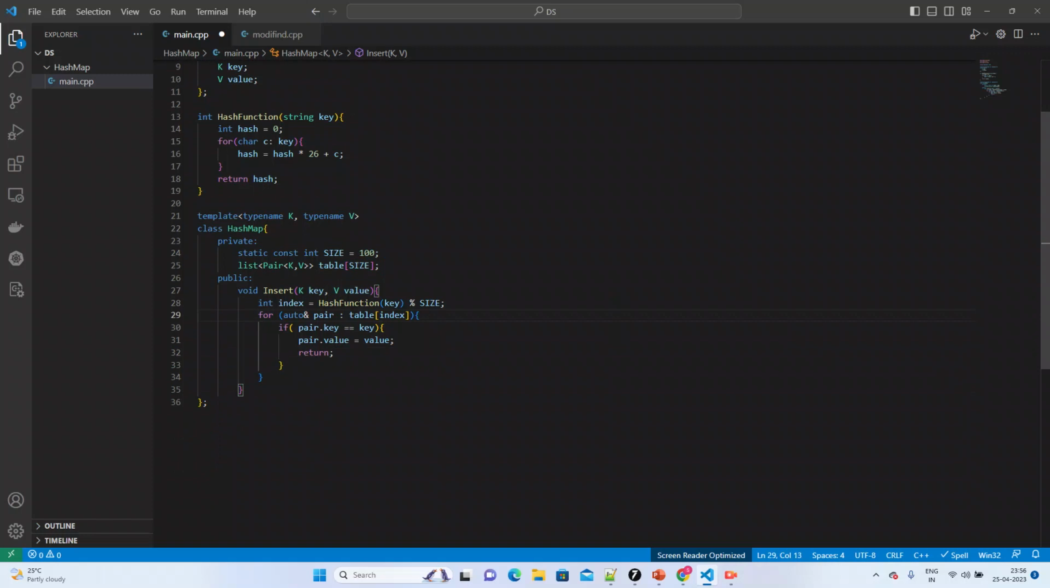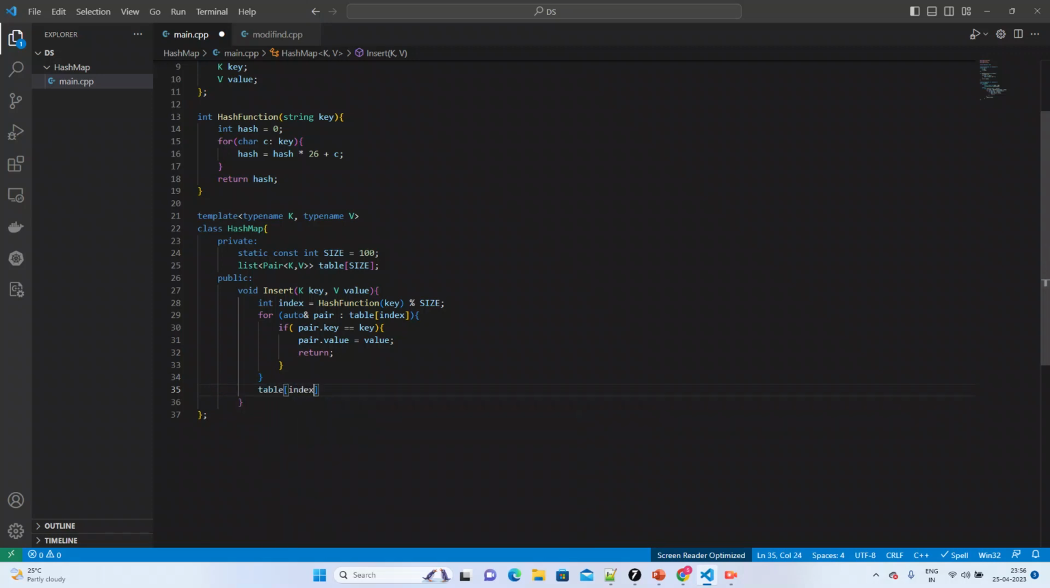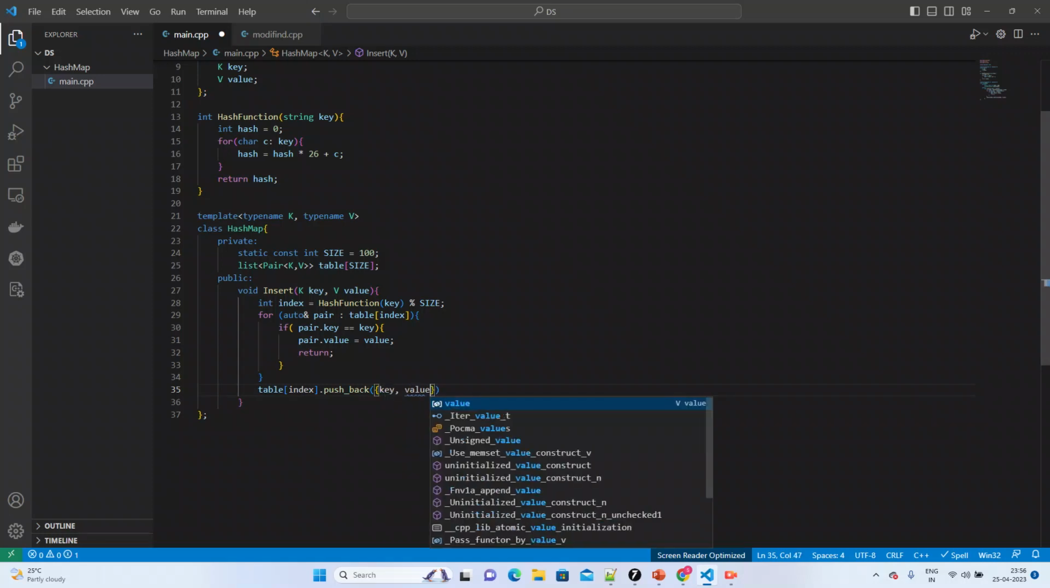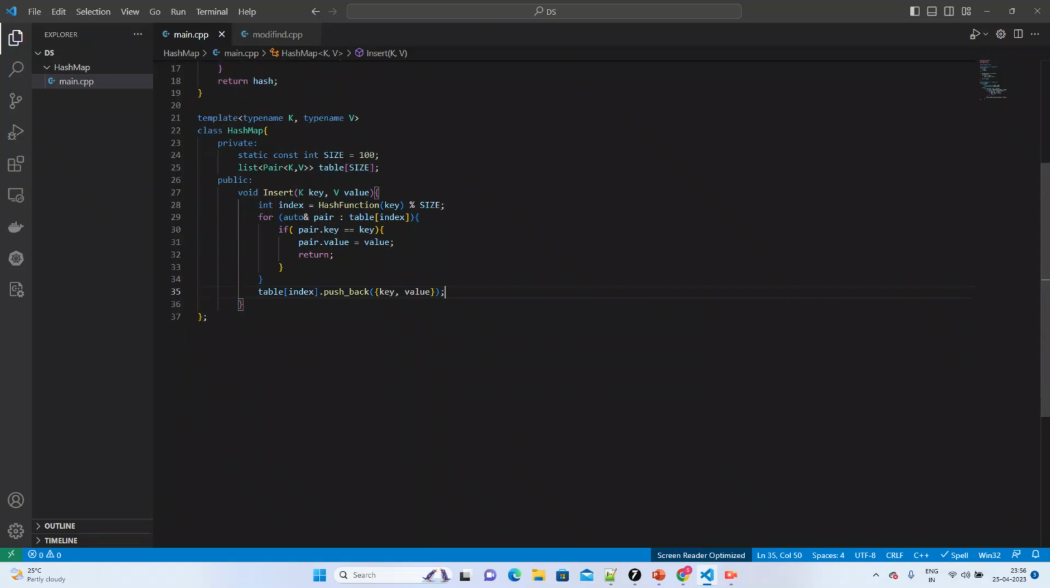Suppose you are not able to find the same key here, then what we need to do is table of index dot push_back of that key and value, right? That's it. We are ready with the insertion.